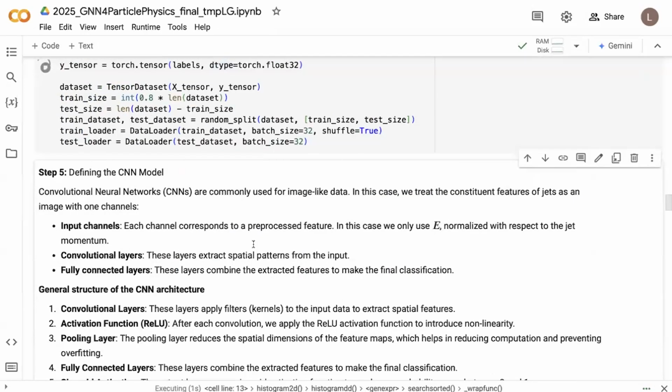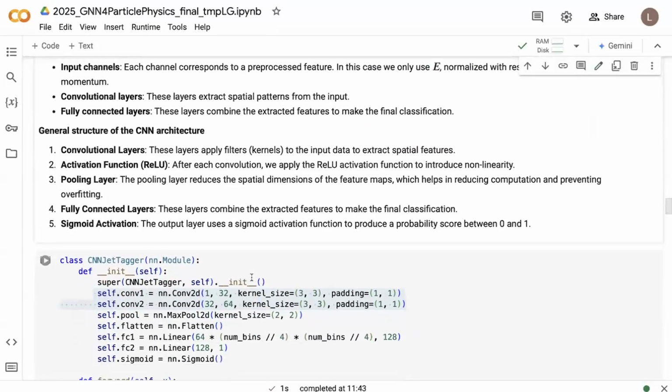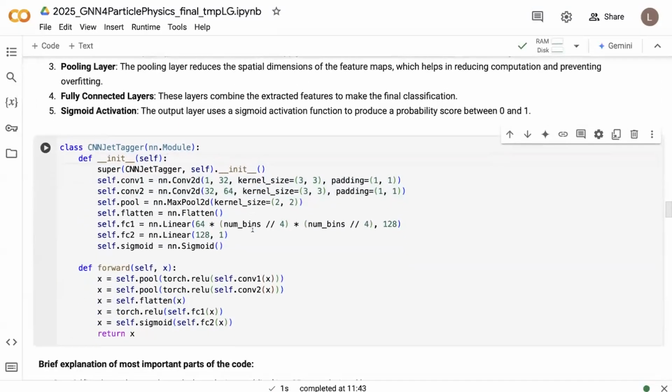Like this. And here we built our neural network. So we have the CNN's target. We have the first convolutional layer. So let me walk you through.